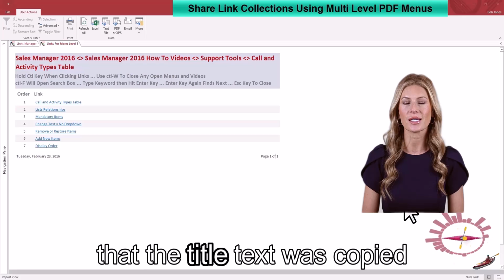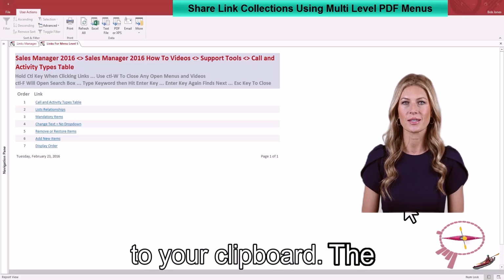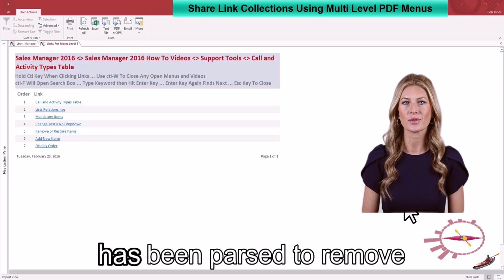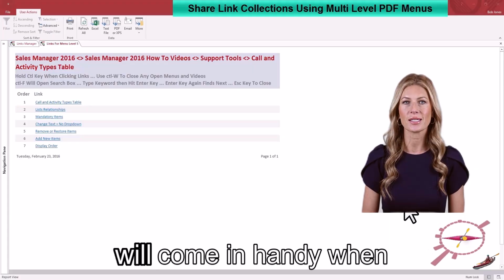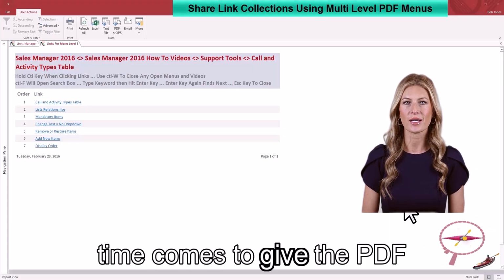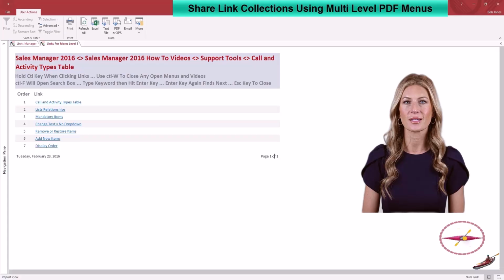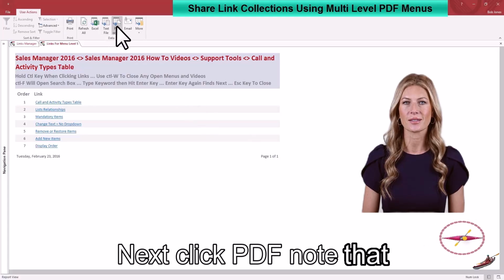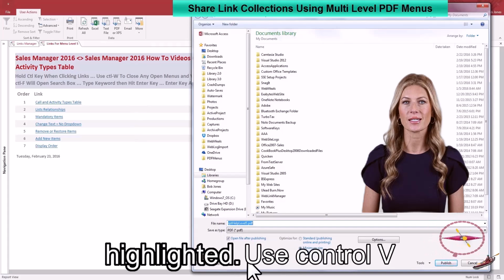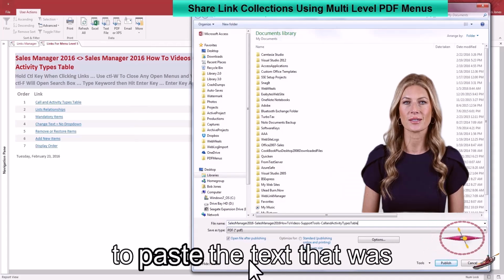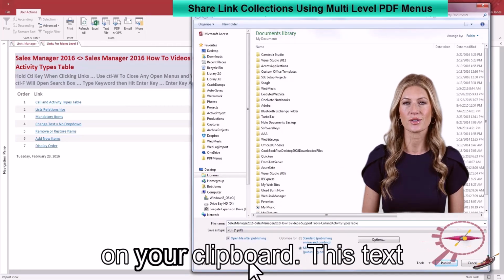Also note that the title text was copied to your clipboard. The version on your clipboard has been parsed to remove any spaces and the left right angle brackets. This will come in handy when time comes to give the PDF file a name. Next, click PDF. Note that the file name is already highlighted. Use Ctrl-V to paste the text that was on your clipboard.